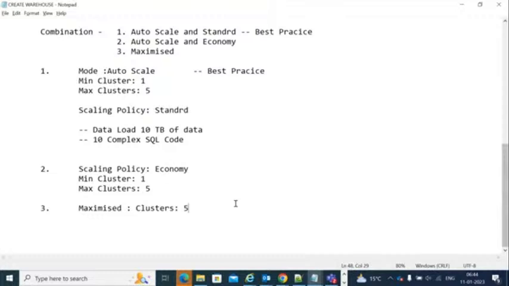Is this clear or not? Virtual warehouse or virtual multi-cluster warehouse? Good, Shekhar. Okay. So in a single virtual warehouse and in a clustered virtual warehouse, we have common options, advanced options.